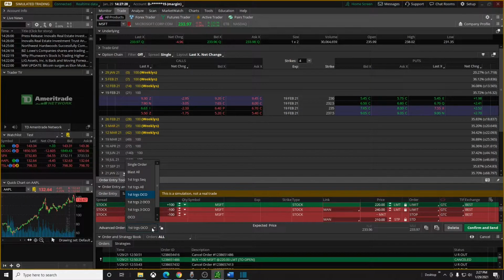So we've got two different profit targets on our 100 shares of Microsoft. So that would be first triggers 2 OCOs. A time when you might use first triggers 3 OCOs is when you've got 3 different profit targets. So again, we bought 100 shares of Microsoft and we say, hey, if it goes up to 230, we want to sell 50 shares. But if it goes up to 240, we want to sell 25 of those shares. If it goes up to 260, we want to sell the remaining 25 shares. So that would be first triggers 3 OCOs because you've got 3 different profit targets.